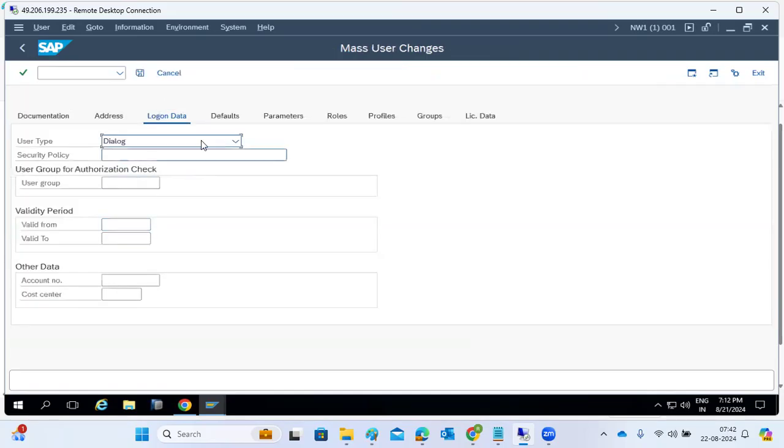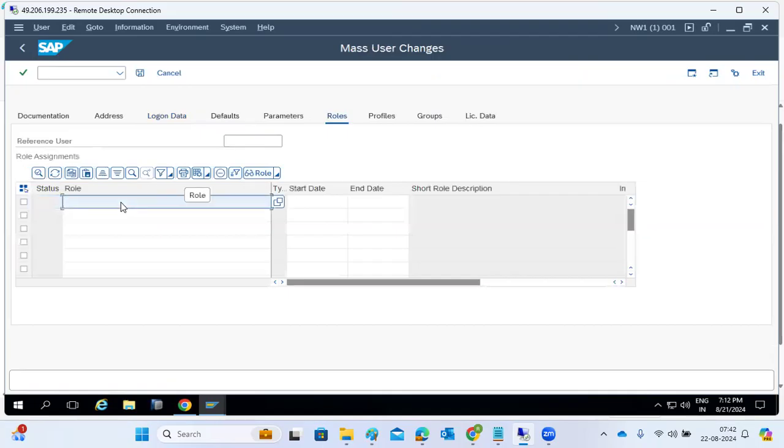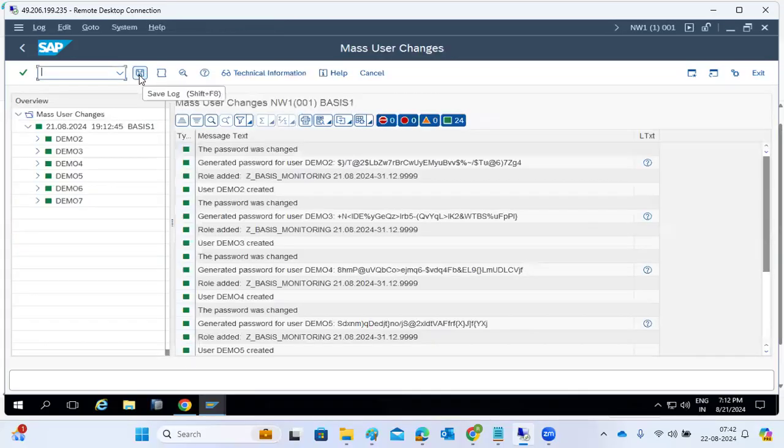If you want to set the passwords or assign the role to all the users in one shot, suppose like Z_BASIS_MONITORING, then click on the save button here. Then all the users will be created in one single shot. Mass users will be created here, and their passwords will also be reset, right?